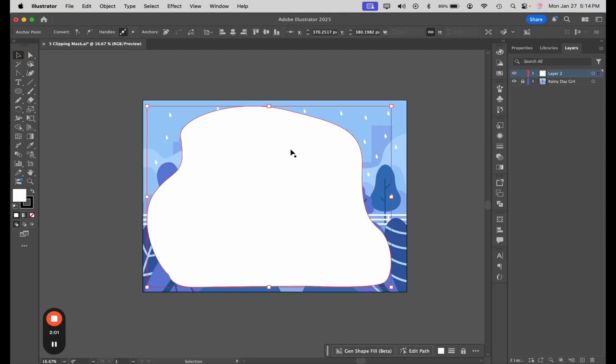Okay, so now that I have this white shape on top, to make this clipping mask work, I'm going to come back to the rainy day girl. I'm going to unlock it. Now, the reason why I locked it when I started was so that there wasn't any chance that I would actually select some of the shapes underneath. I just wanted to be able to draw on top and not select anything that was underneath. So I'm going to unlock this layer here.